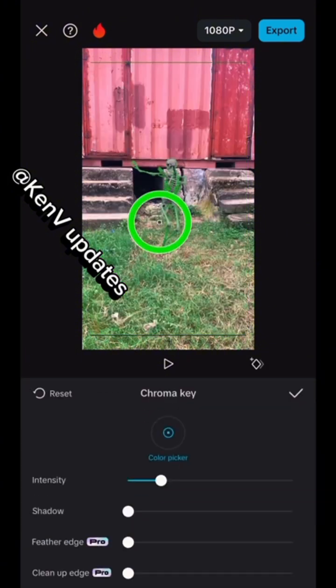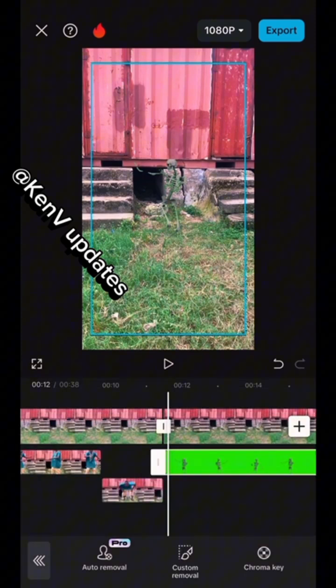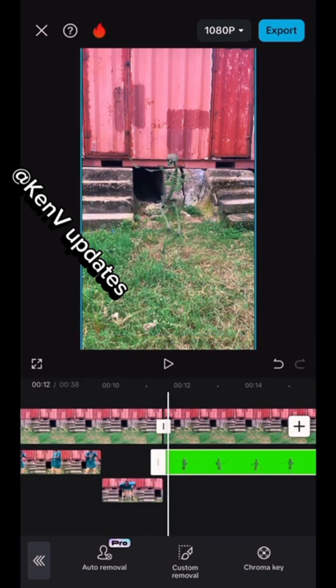Drag it. Then come to intensity and increase it to 50. If you increase intensity to 50, increase shadow to 50 also. Make them 50-50. But after then you can see that the green has not been removed finally. So come and click on the video, guys.